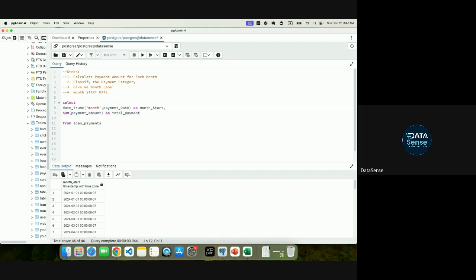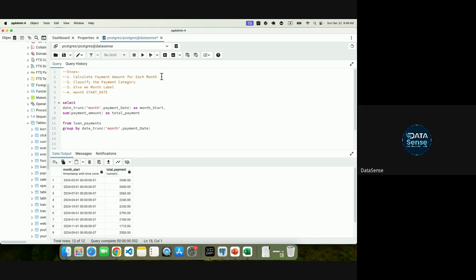What should I put in group by? Month start date. So I can group by the month start. Let me run this. I got the total payment amount for each of the months. So the first part is done. Any confusion in the first part?